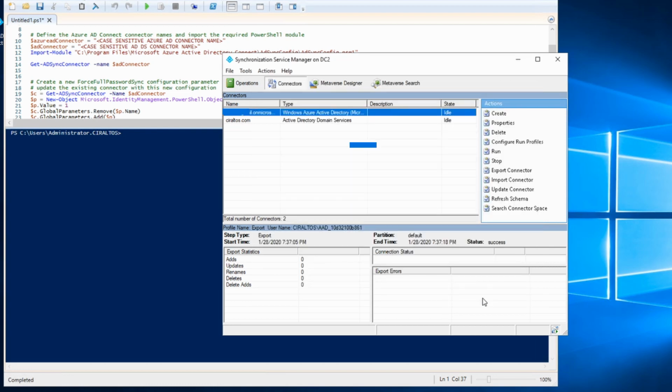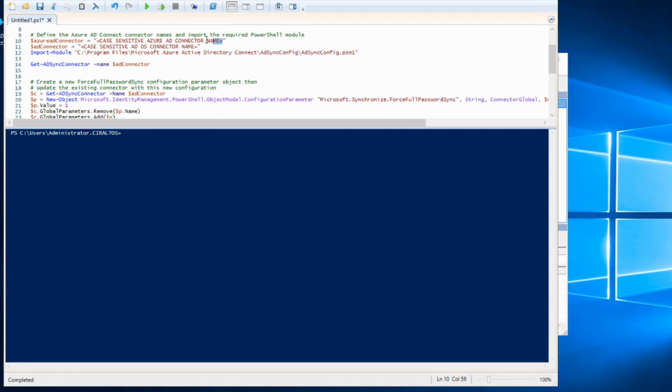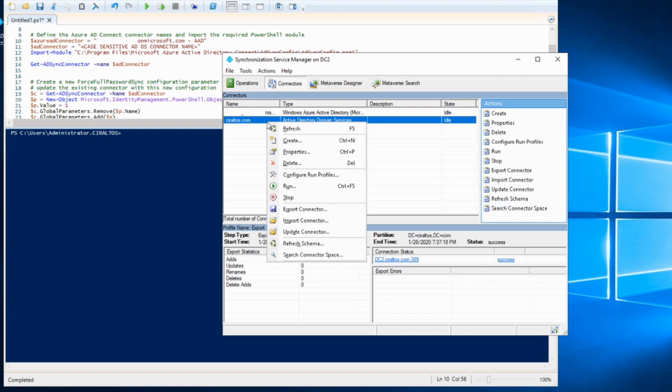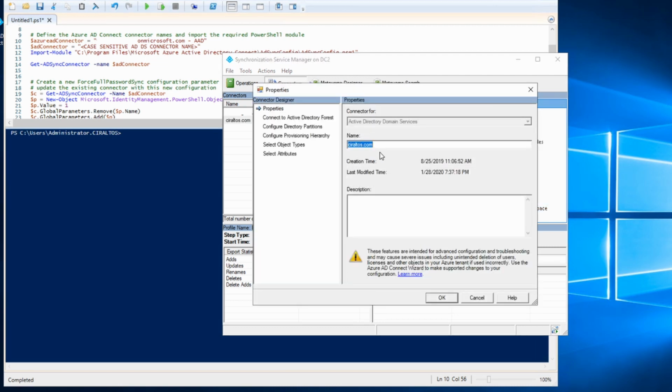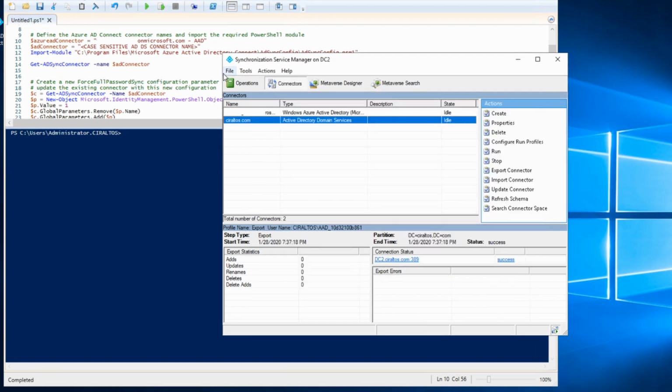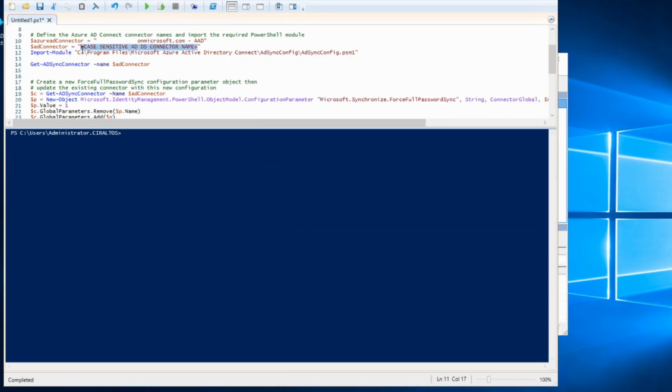Then I'll just cancel out. So that is for Windows Azure Active Directory. So here is where they want that. So I'll just paste that in. And then next it's asking for the AD connector. And I could type that in, but I just like to make sure I've got the exact same. And then I'll paste that in.